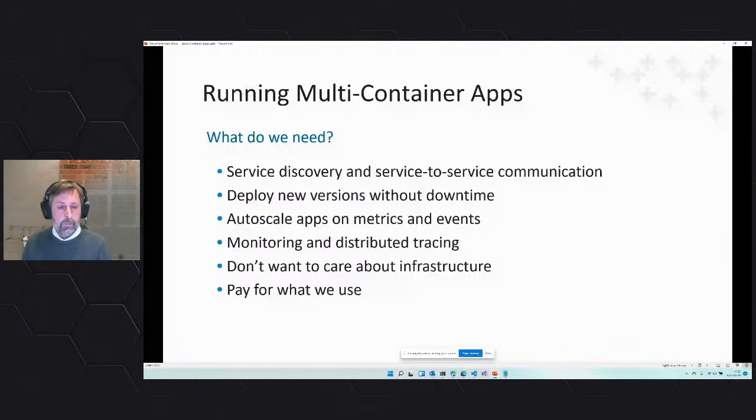Monitoring and distributed tracing become a little bit harder when you break your application apart into multiple services. So you need something that can extract metrics and logs from your services, aggregate them, and visualize them. So you can understand the usage of your application, but also troubleshoot the application in this distributed sense.